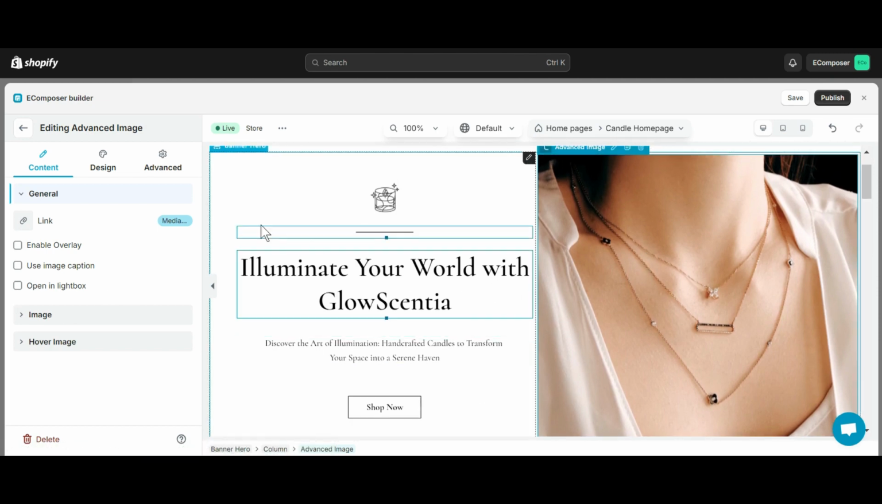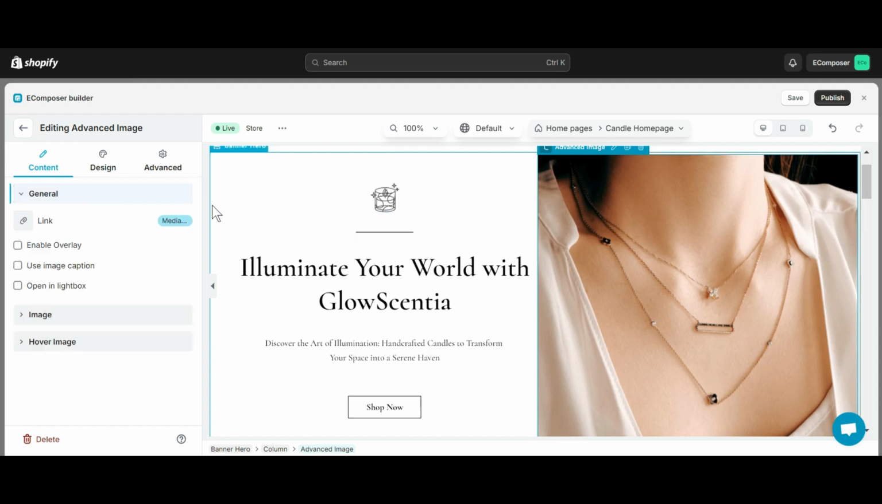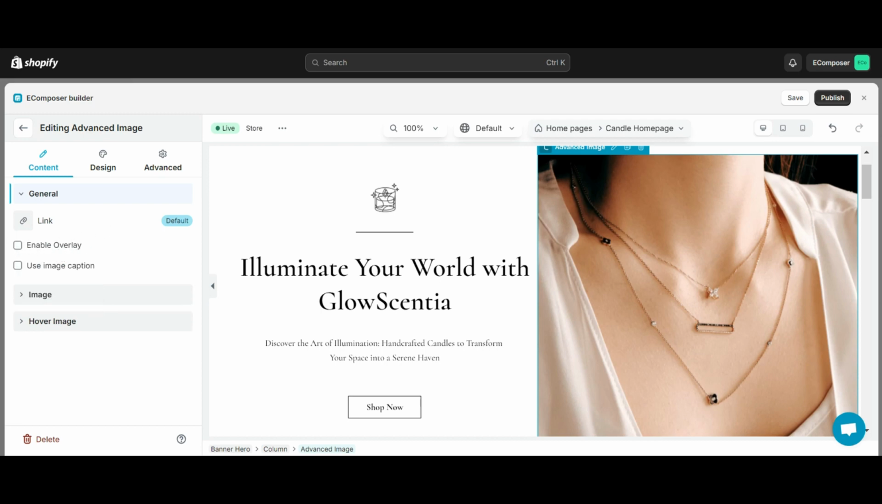Let's start with the Content tab. The Content tab is divided into three parts: General, Image, and Hover Image. With General, you can decide the display mode of Advanced Image. After clicking on the image, you can open it in a lightbox or redirect customers to another link. We have three options for it: Default, Media File, and Custom URL. When you select the default option, you can enable overlays and add captions to images.